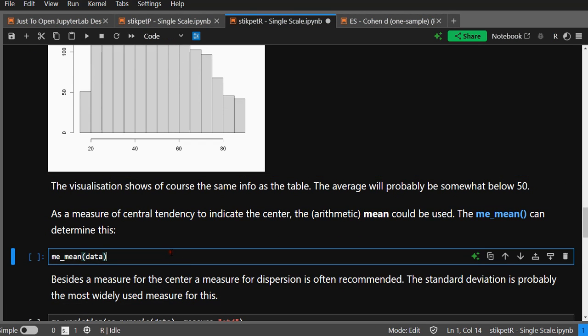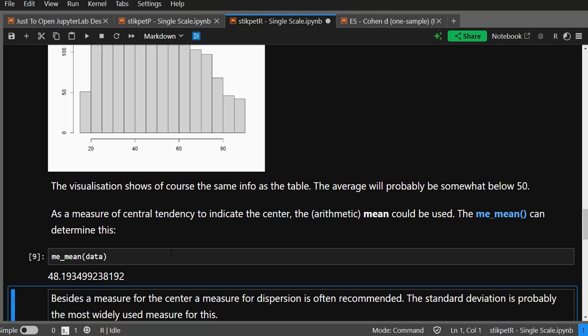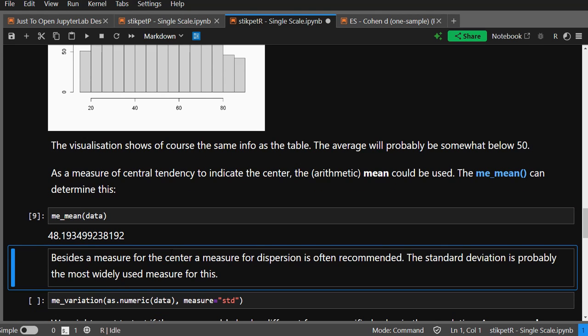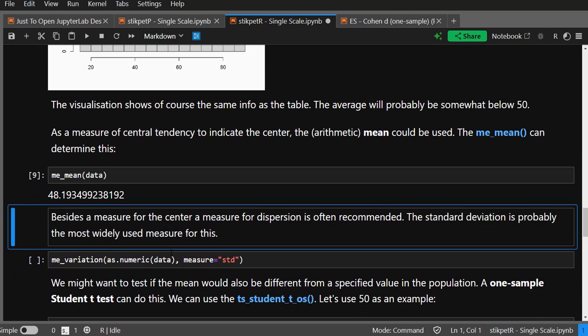As measures of central tendency, let's do the mean. So the average age was 48 years old. You can also do the median if you like, or the mode, or some other types of mean. But the arithmetic mean, which this one is fully called, is the most standard one.